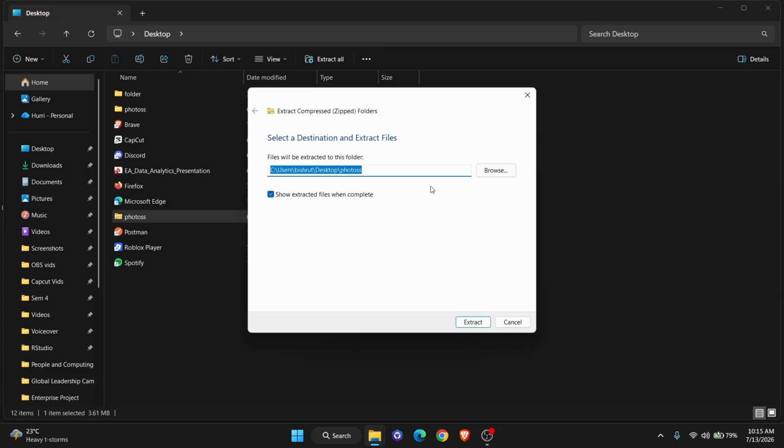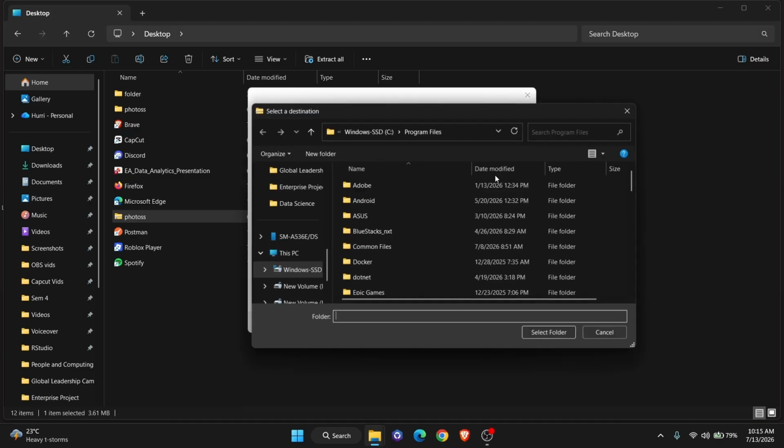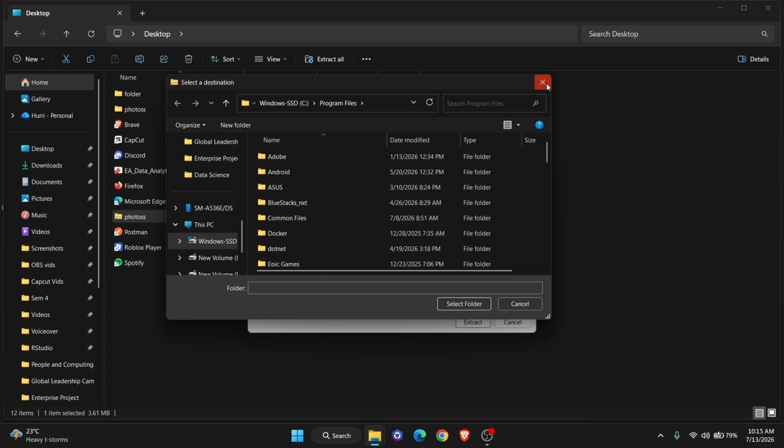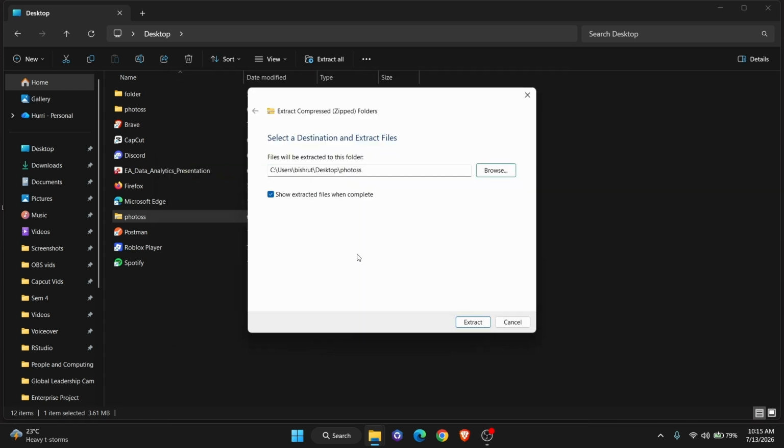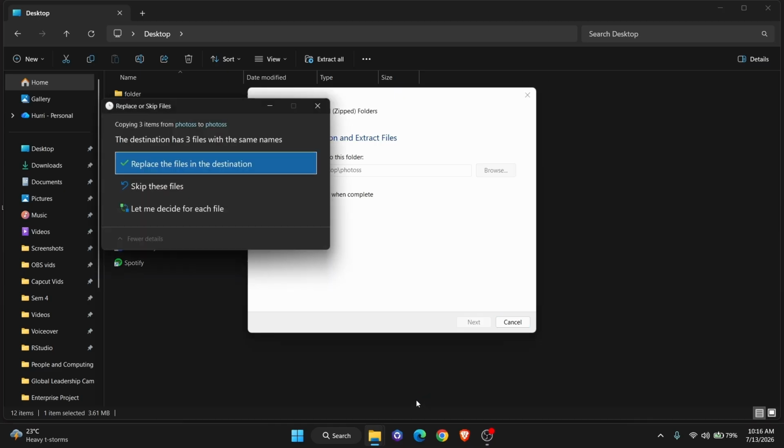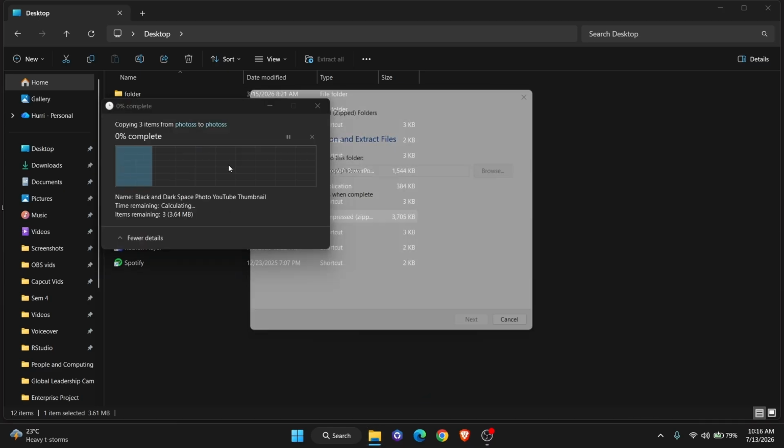After that, a window will pop up showing the destination path where the extracted files will be saved. At this point, if you want to change the extraction location, click Browse and navigate to whichever folder you want the files saved to. From here, check the box labeled Show Extracted Files when complete if you want File Explorer to automatically open the destination folder once extraction is finished. Following this, click Extract to start the process and Windows will unpack everything into your chosen location.